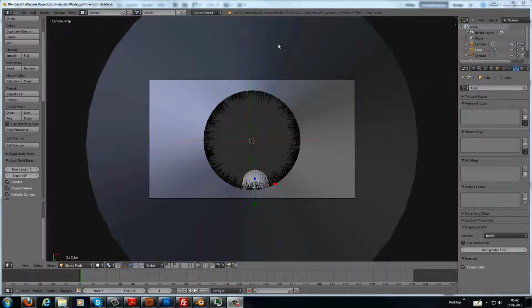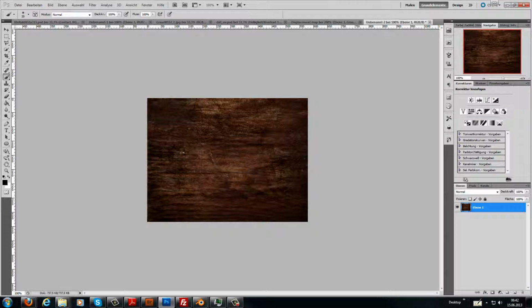Okay, let's have a look at this texture. This is this texture here, and I will provide it on my website. This is, I think, wood or something like that, and it's brown, but we don't need it brown, we need it green.